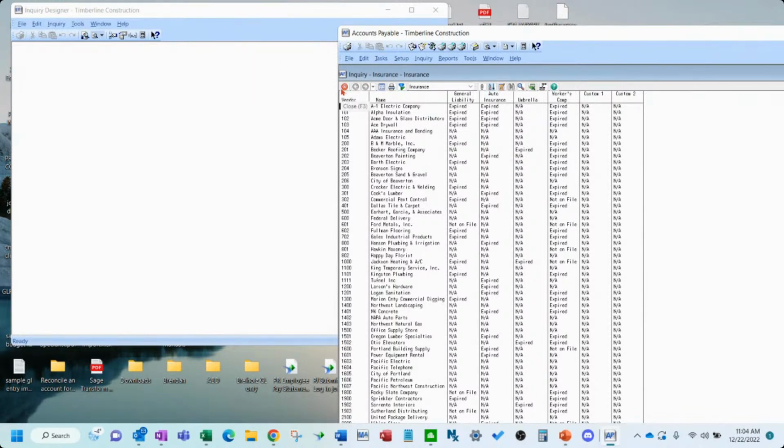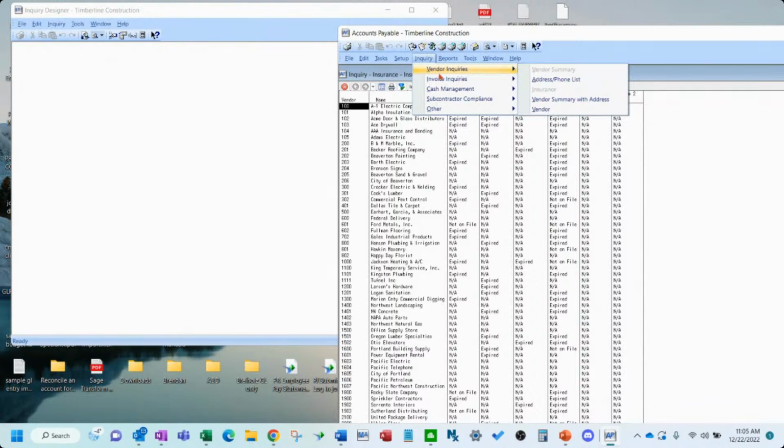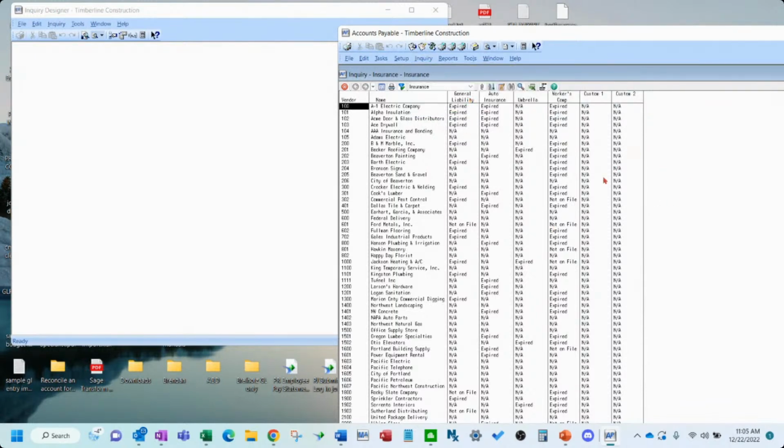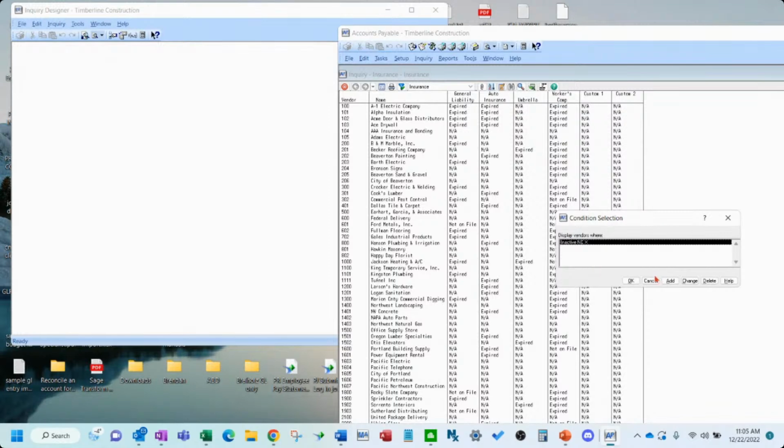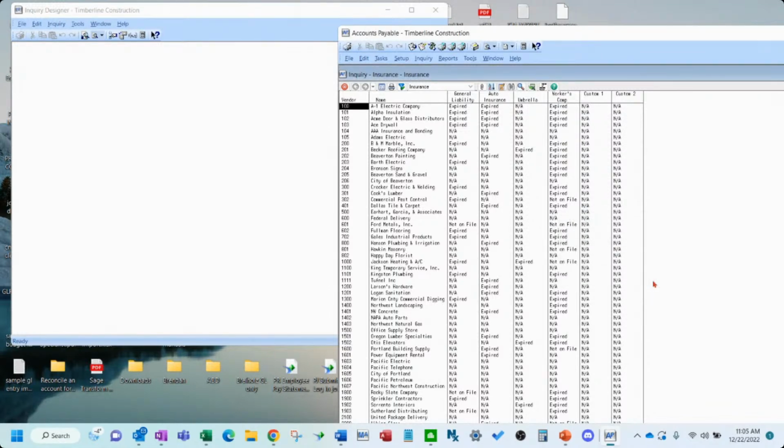So why might you want to have this module? Well, if you don't like the way any of the inquiries are, and you always add a column, you always change something, you want to freeze this, or you want to add a condition to it, and you want it to stay each time you pull this up, it's going to get annoying if you have to do it every time. Another reason to play with inquiries in Sage 300 is you can dump them to Excel.